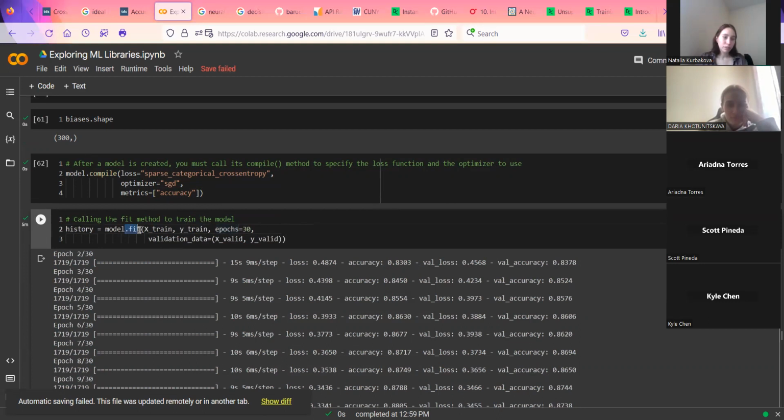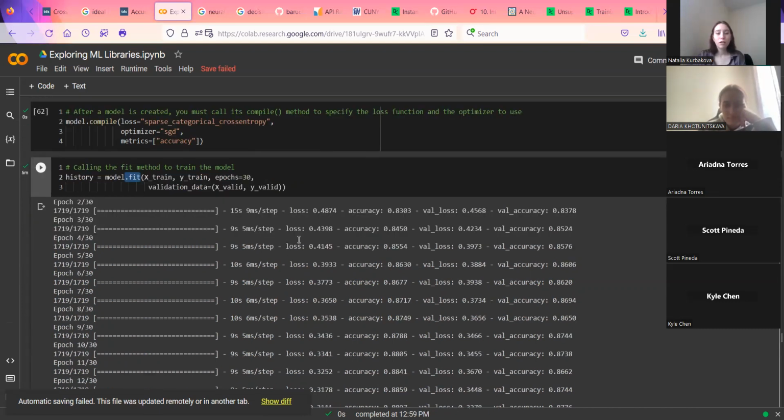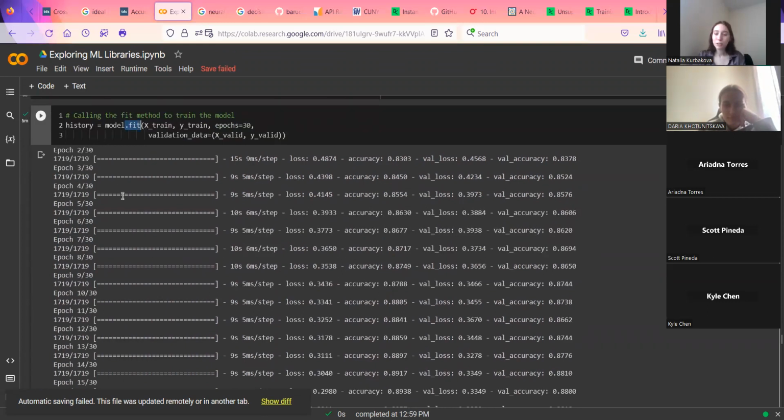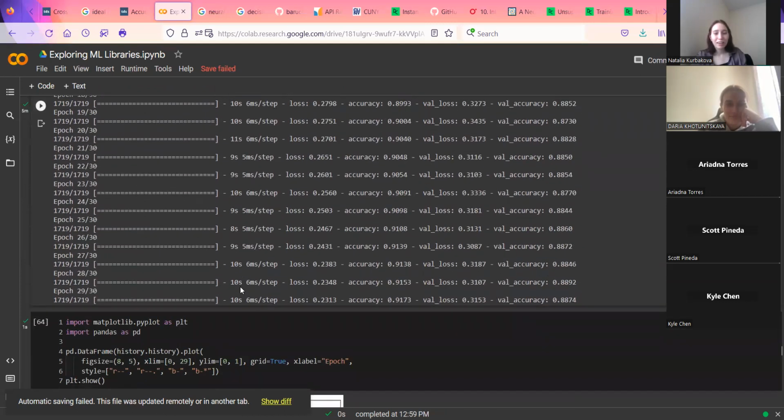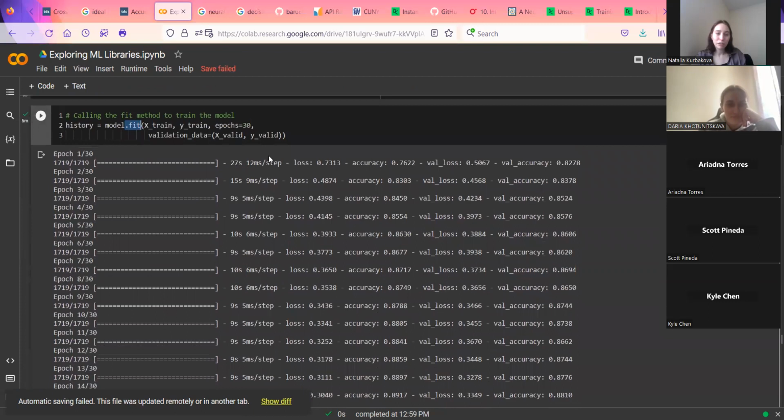After we compile this model, we train it. Once again, we call the fit method on this model using xtrain, ytrain, and the epochs, and the validation data, of course. This step is going to take a while because we specified 30 epochs. It's gonna go over all 30 epochs, and it's gonna take some time. Each epoch has statistics: the accuracy on the training set, the accuracy on the validation set, and the loss also.